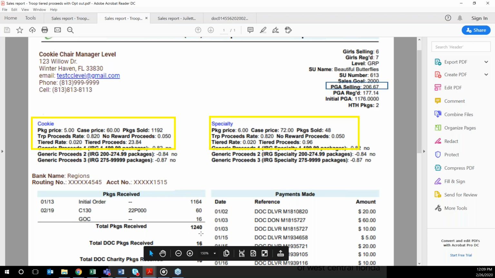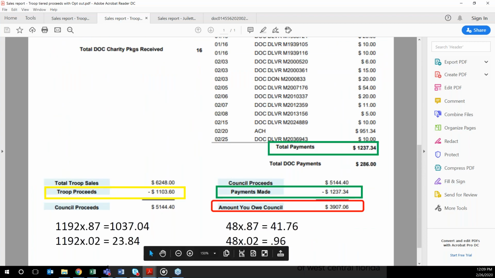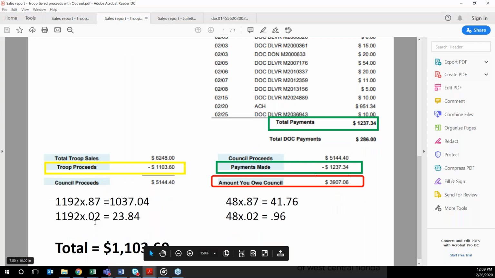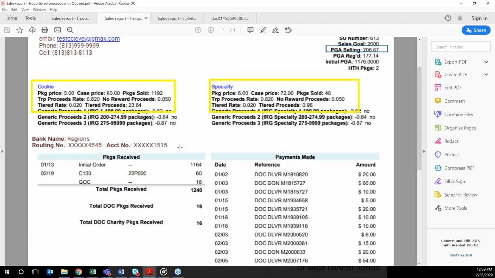Okay. So the only difference between what you will see as an opt-out troop versus what you're going to see as a non-opt-out troop is this section right here under cookies where it says no reward proceeds. It's going to show that additional 5 cents a box. And all of that is calculated into the total troop proceeds, right? So your base proceed is 87 cents, not 82 cents. Then we have the tiered proceeds. In this particular troop, they have a tiered proceed of 2 cents because their per-girl average doesn't meet the maximum number. So that's the only difference between an opt-out troop and a non-opt-out troop: it shows the no reward proceed of 5 cents.